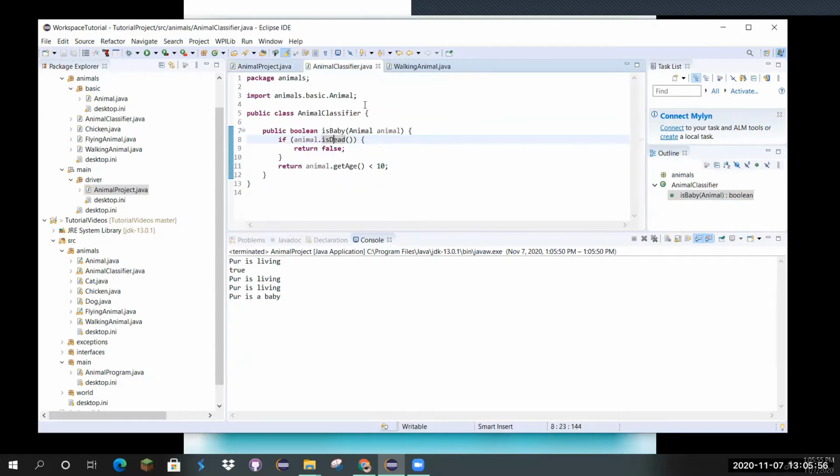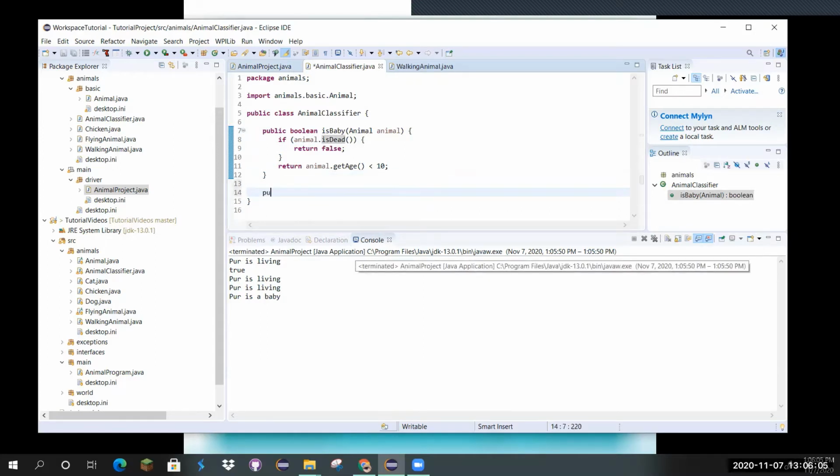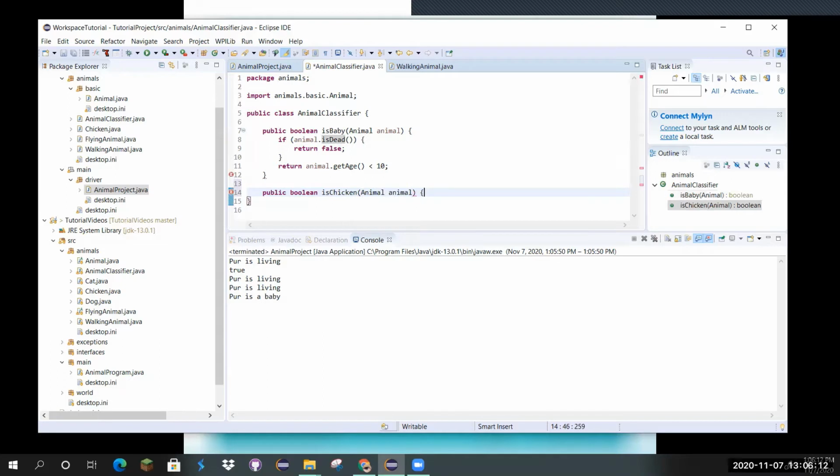So okay, now we have an isBaby check. Let's try a more check which ties into the polymorphism which we talked about in the last video. Public Boolean isChicken, Animal animal. Now, polymorphism. If we pass an animal parameter into a method, it'll be an animal. It'll function as an animal. So how would we check if it's a chicken? Well, we would use something called instanceof.